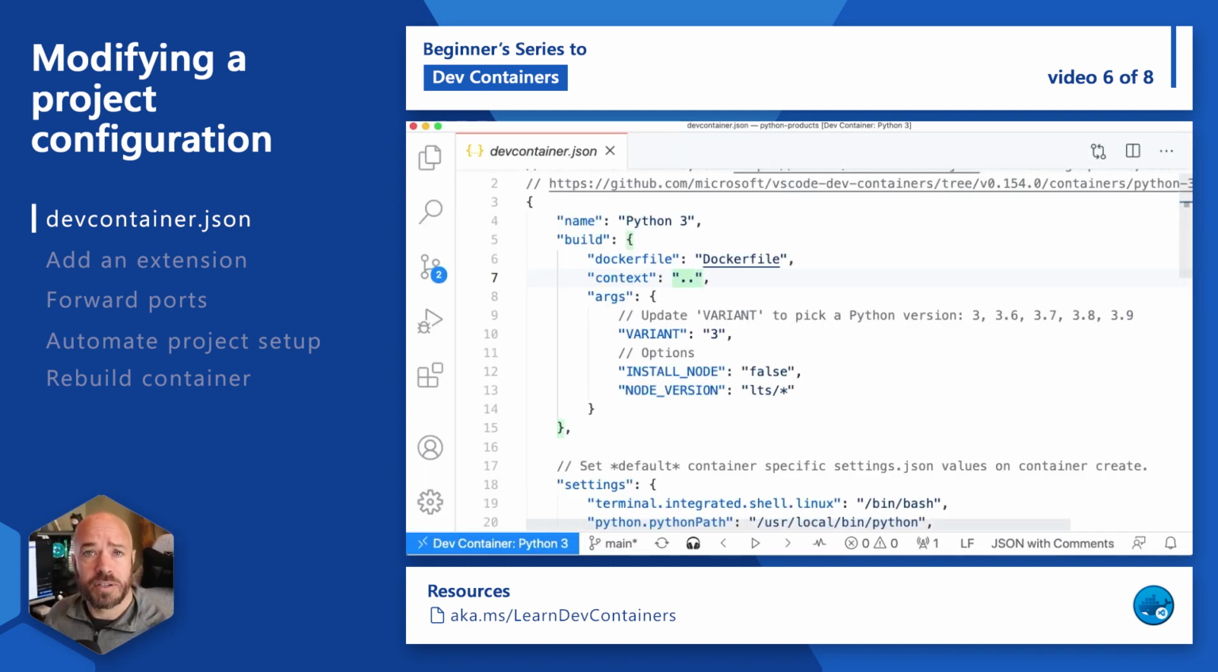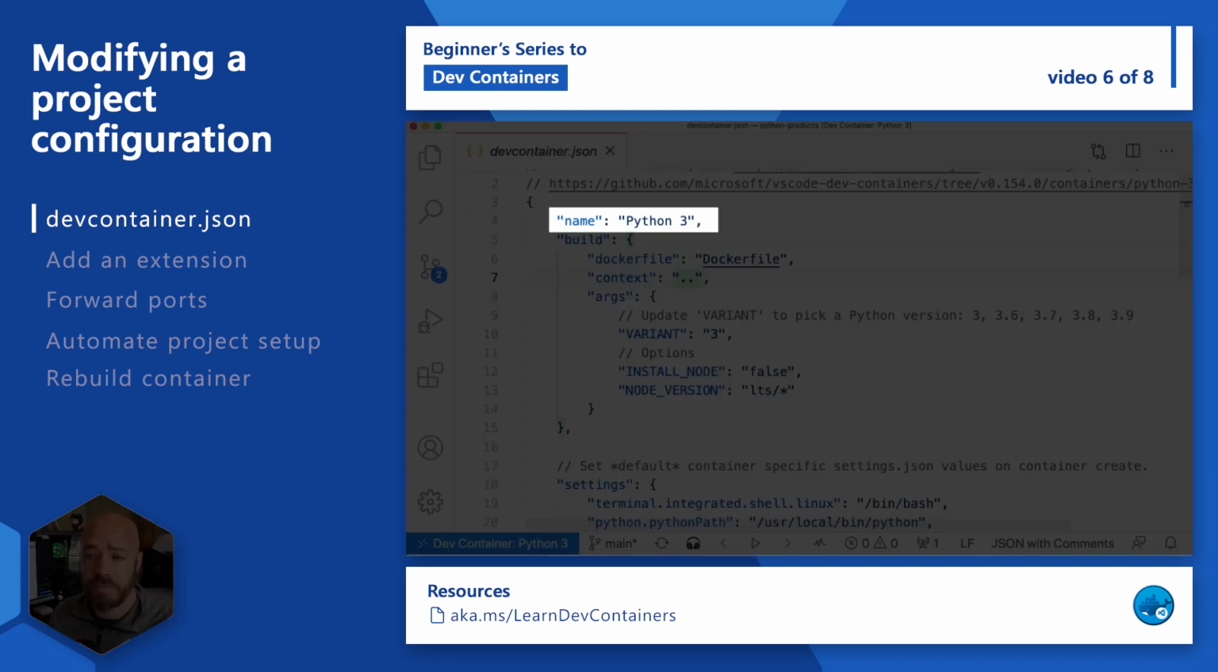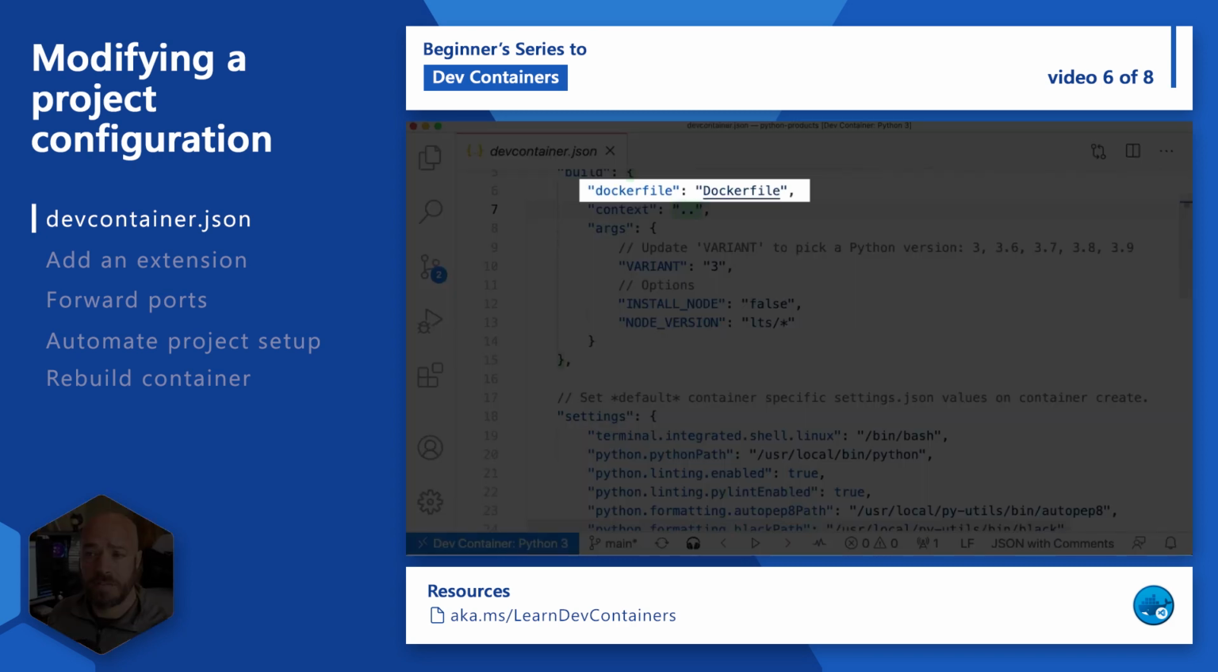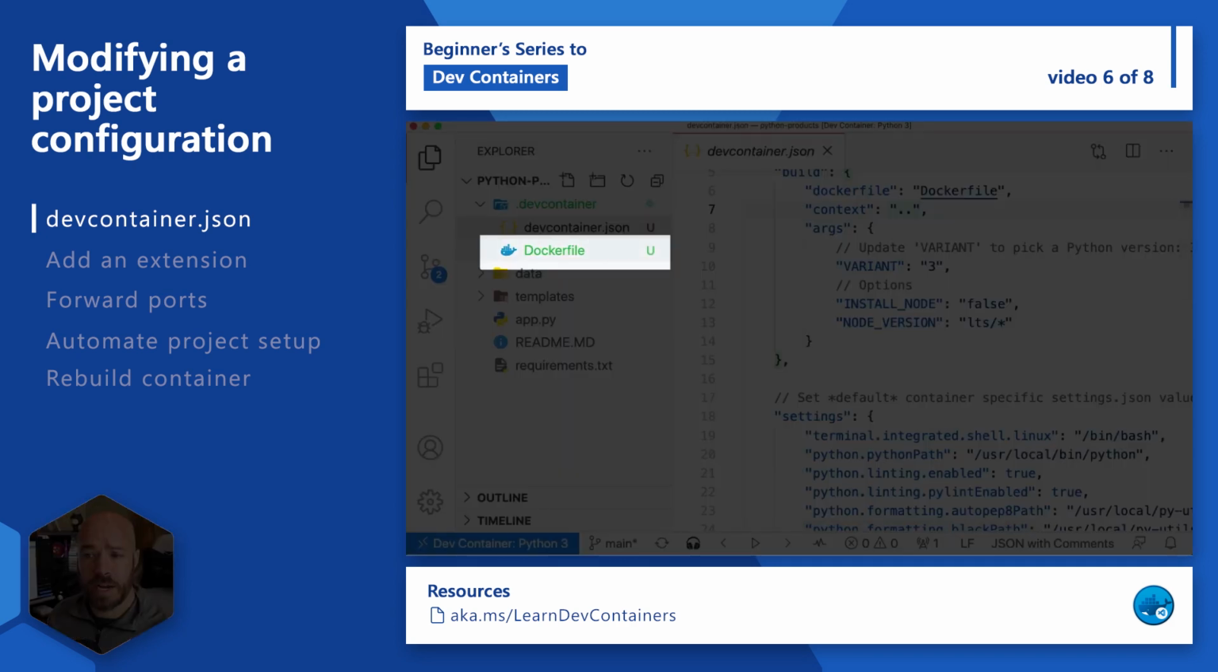This file allows you to modify and configure certain aspects of the project and the environment without actually touching the Dockerfile. So let's take a look at the different things in this file. There's a name, and then there's a build object. In that object, the Dockerfile is specified, and this Dockerfile is actually pointing to this file right here.